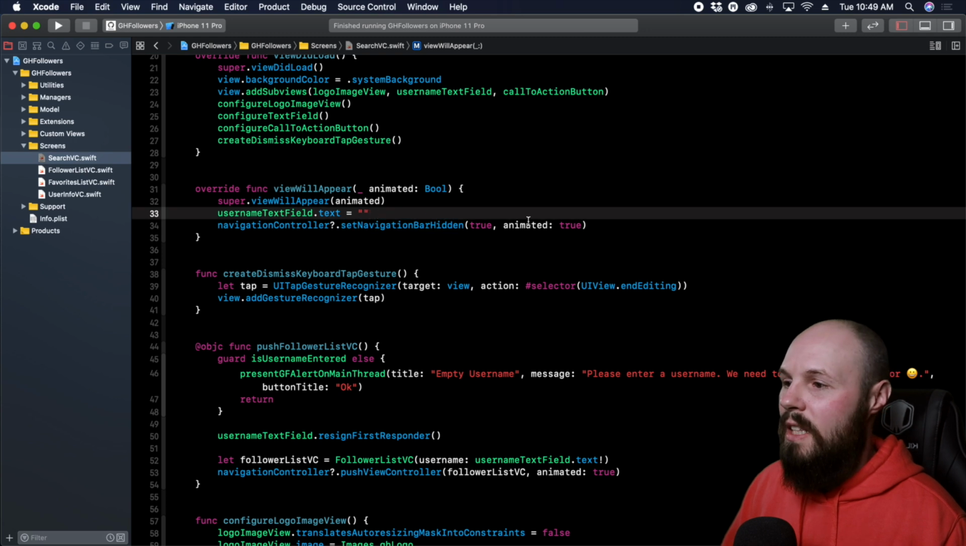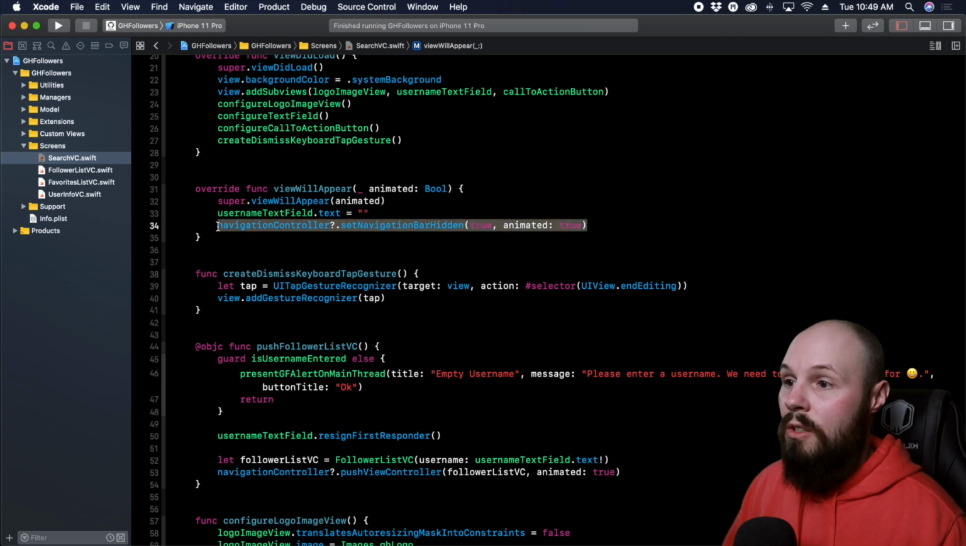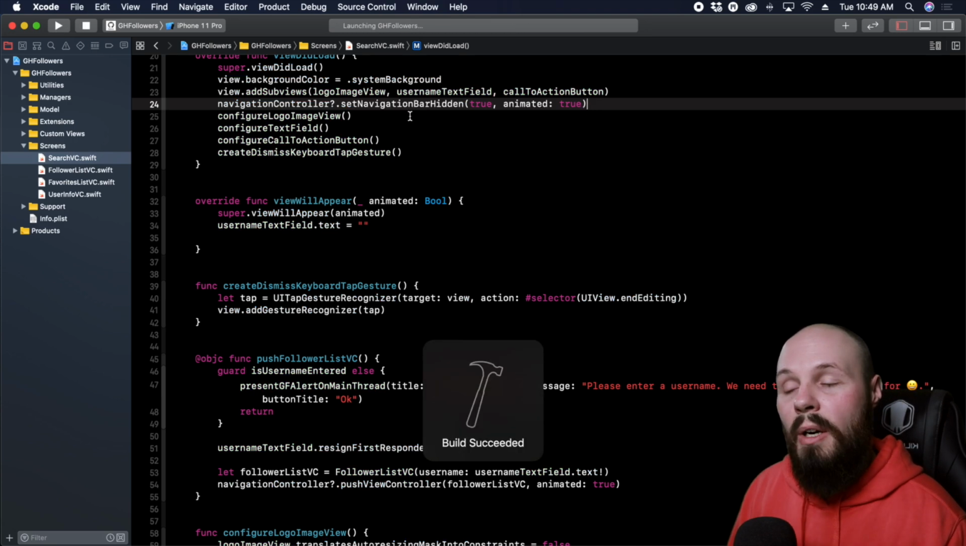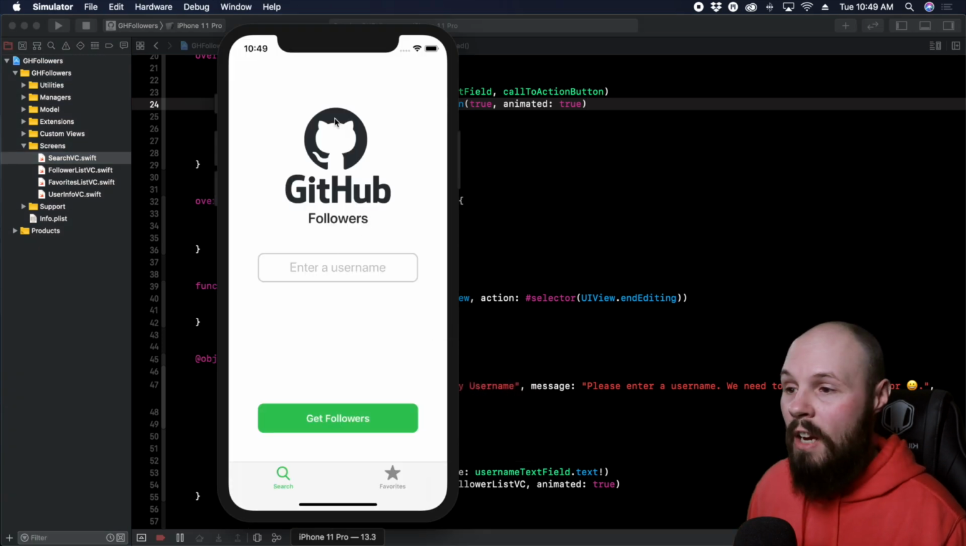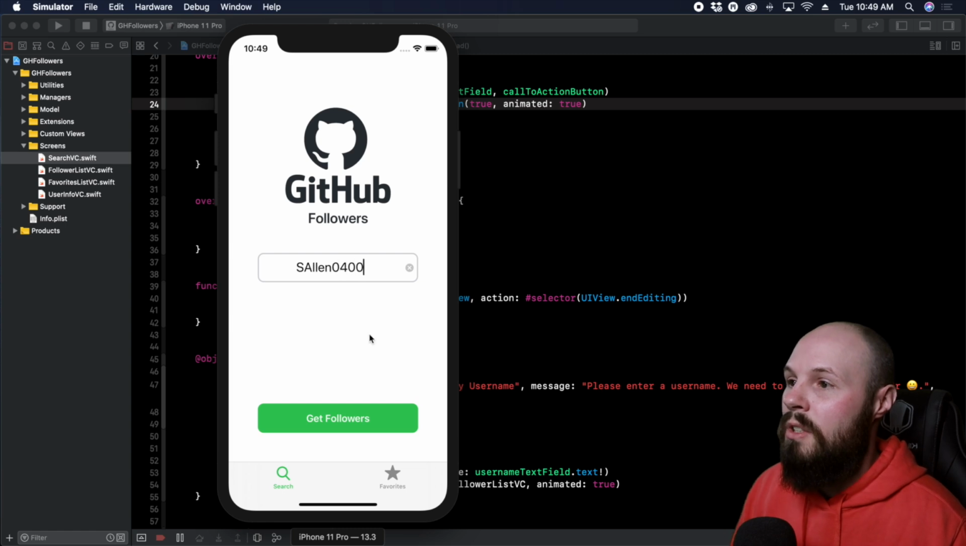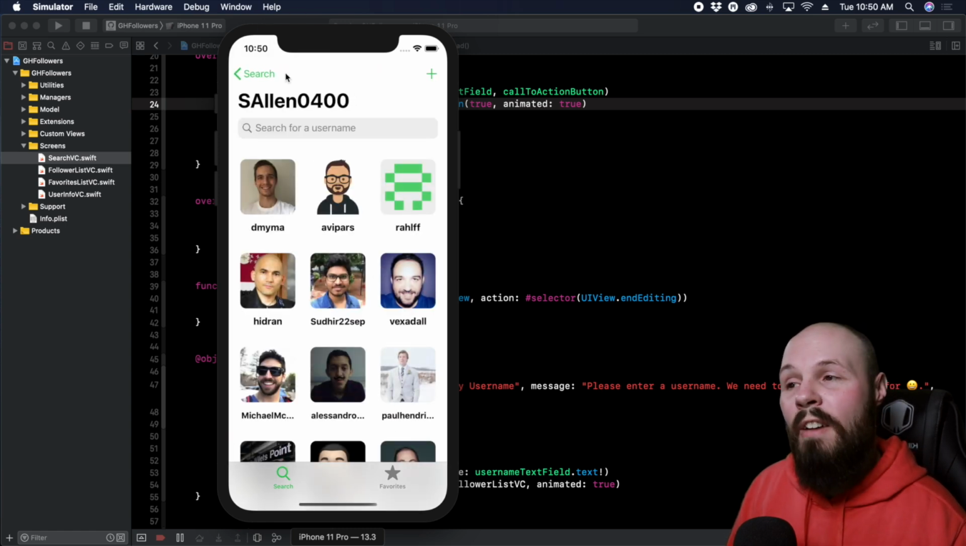But now let's move setting the navigation bar hidden to true into viewDidLoad up here. So this will prove that viewDidLoad only gets called once. Because the very first time we run it, we're going to set that navigation bar hidden equal to true. Okay, look, no nav bar. And then we go to the next screen, hit get followers. Now there's a nav bar. We're showing the nav bar on this screen.